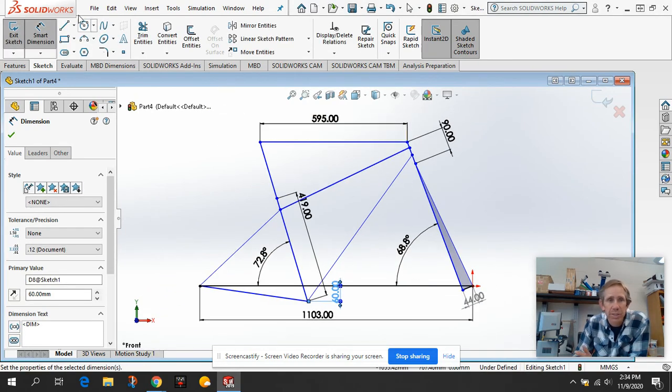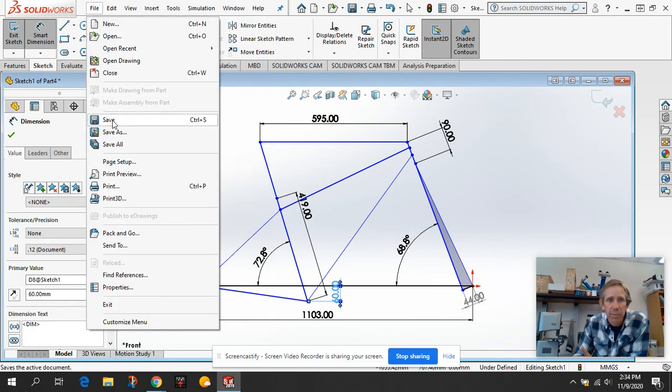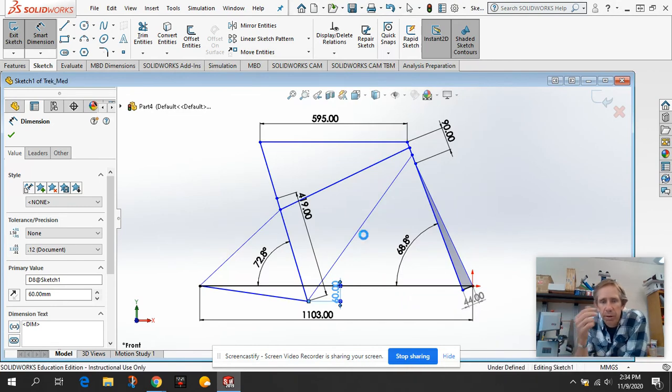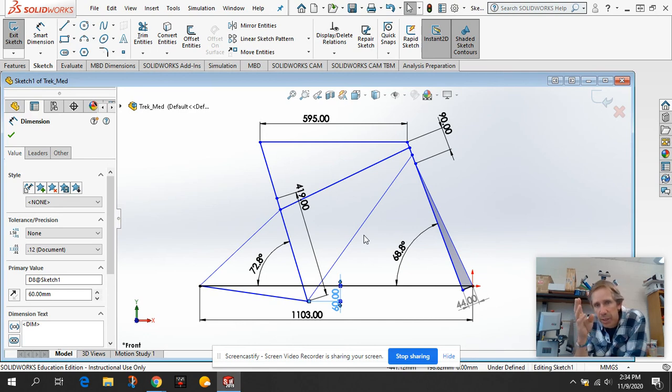My advice to you is save what you have. I'm going to save this, and this is a Trek, and it's a medium, so I'm going to call it Trek Medium and save it. From here, your next steps are to turn it into construction lines, add some tube thicknesses to it, and trim off some little bits. But this is the hard part.